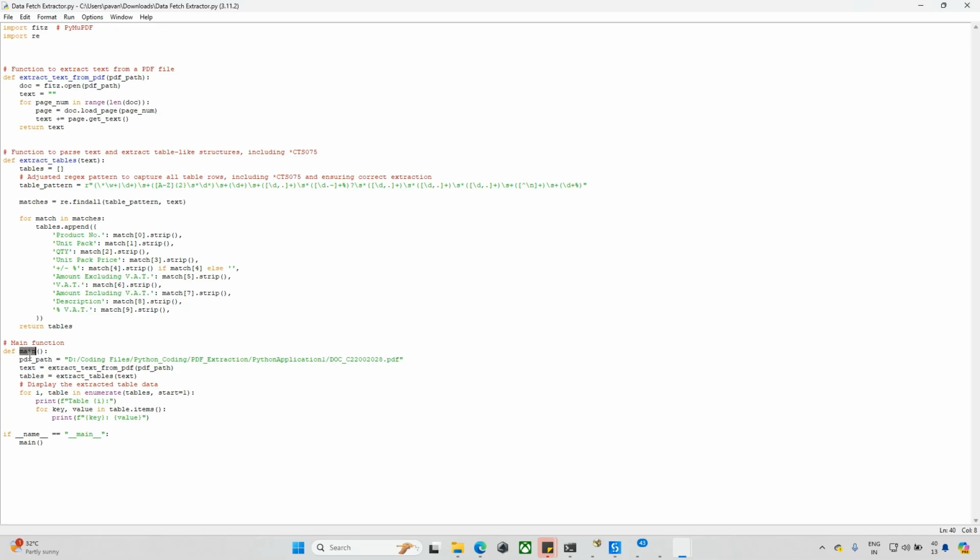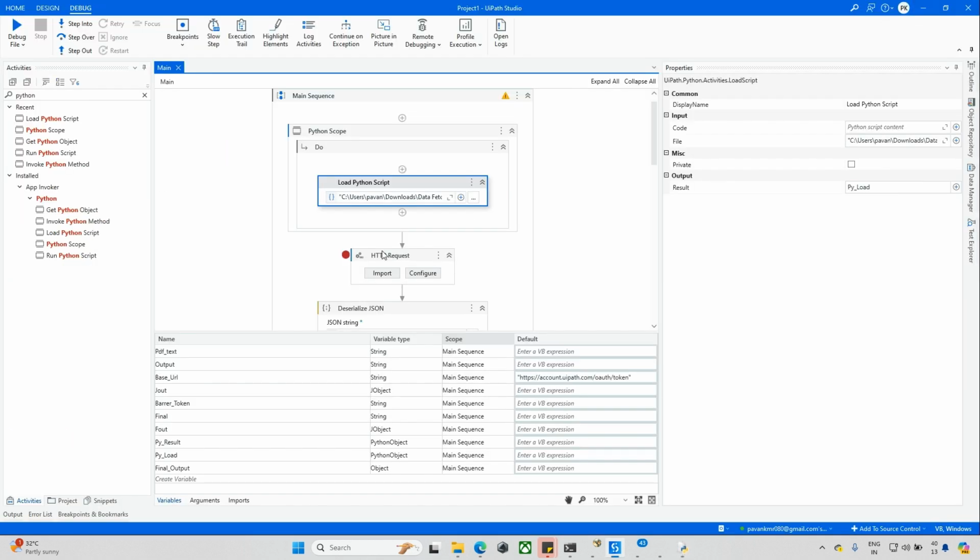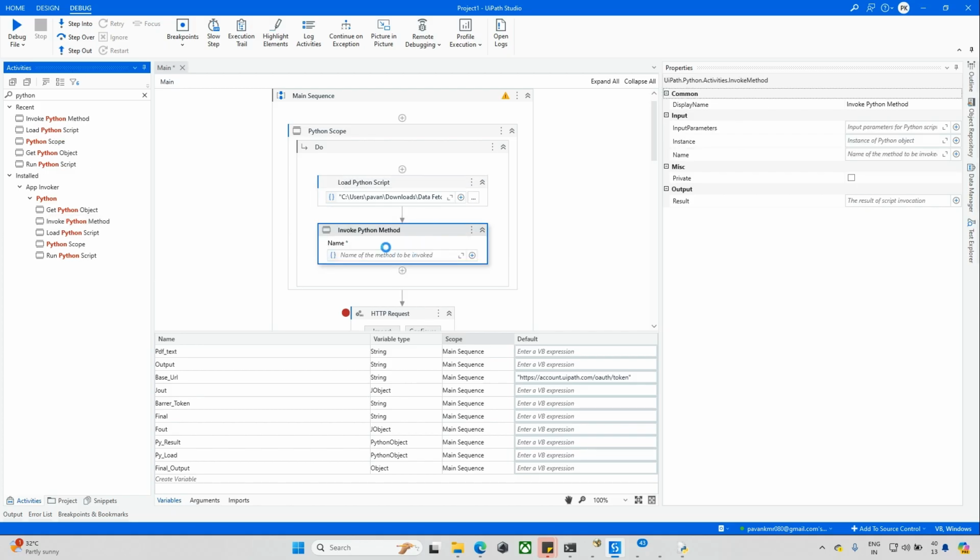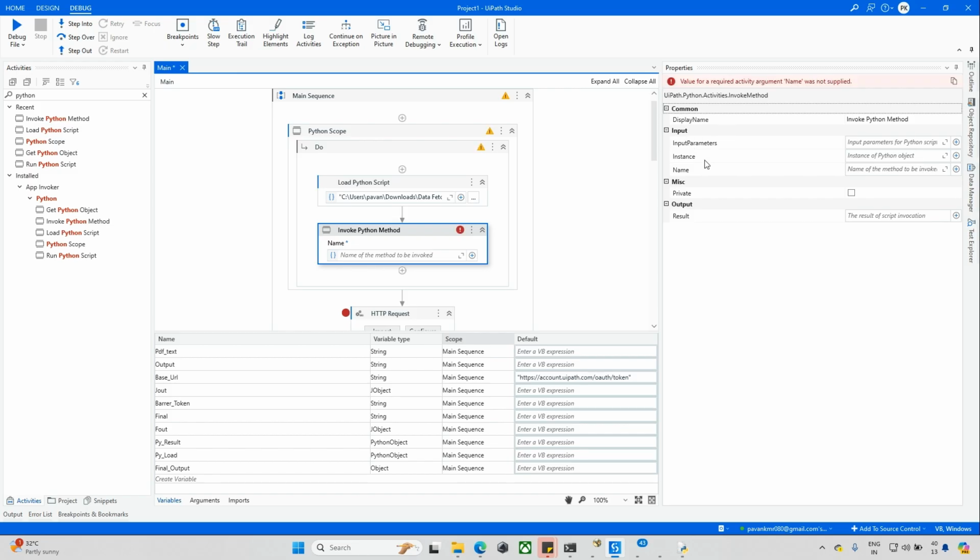When you check here, there is the main function. For example, if you are using some other function, we need to add that name there. Now we can add this one and see how it works. Just copy this main function. Okay, just invoke Python method, and we can go to these properties and see this: instance, input parameters, name, output. We'll go one by one.